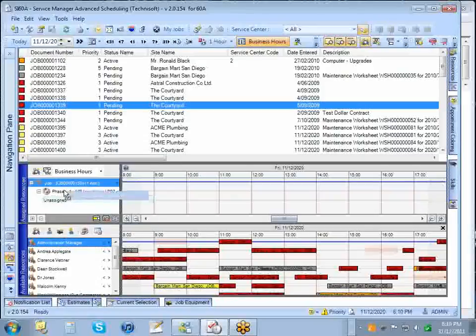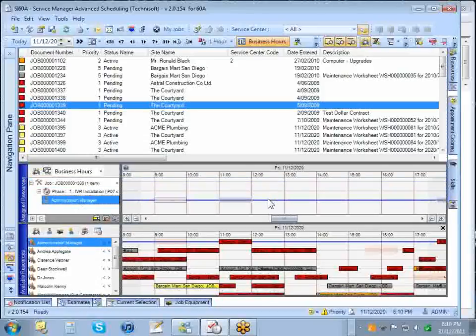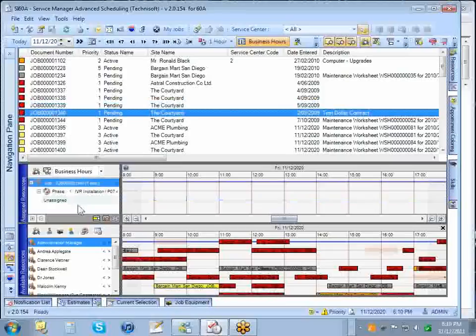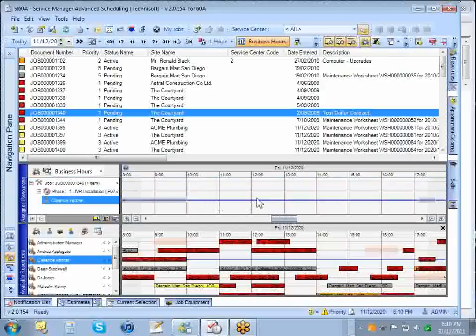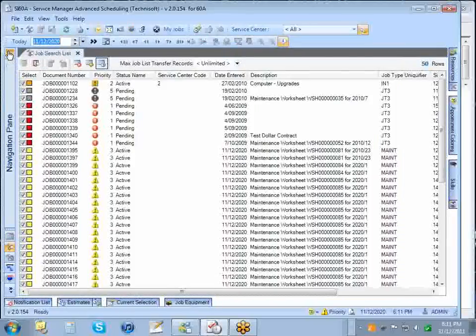So let's put the administration manager on that job. We've loaded them there. I'll allocate him a bit of time on that job by simply holding my shift key and drawing, and I've scheduled the administration. Let's go to the next job. They're unassigned. We'll take Clarence onto that job, click on Clarence and schedule Clarence on that job, holding my shift key and drawing, and so forth. That's a very nice way to get your queries in.